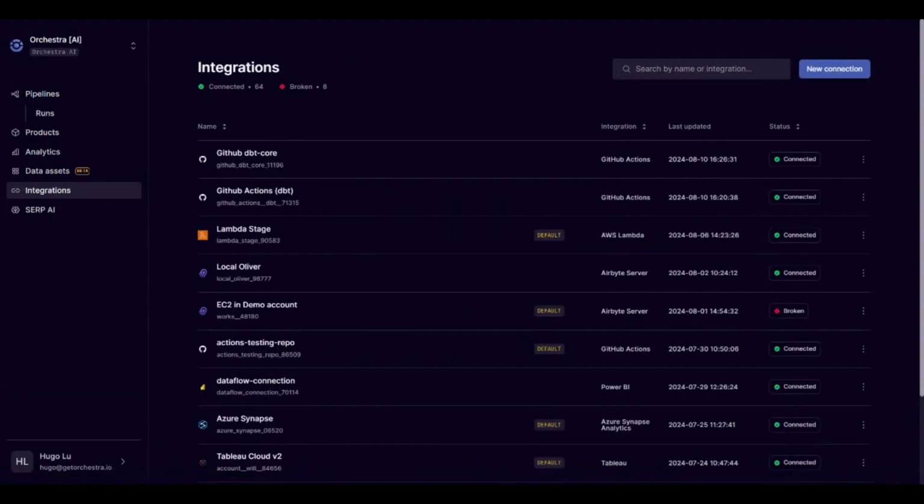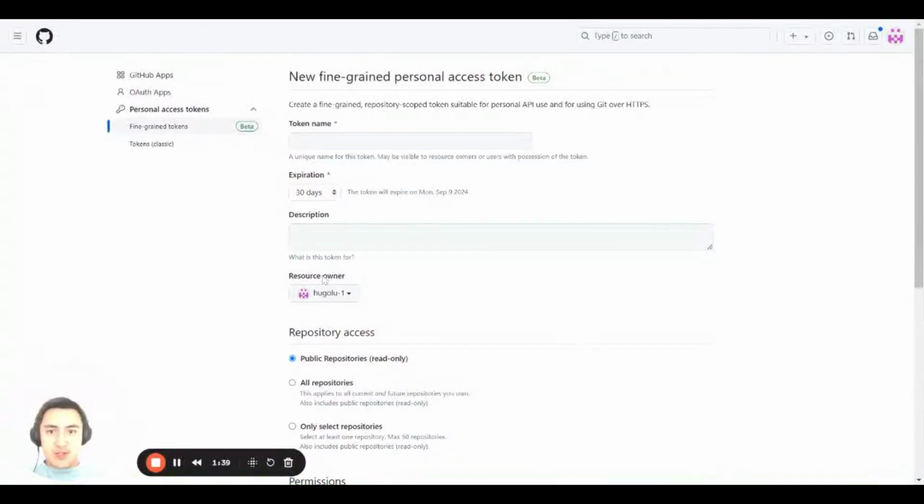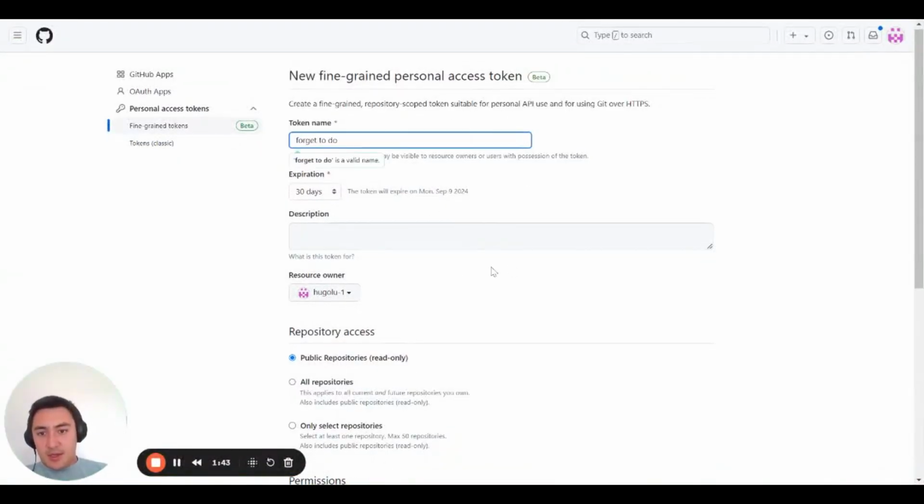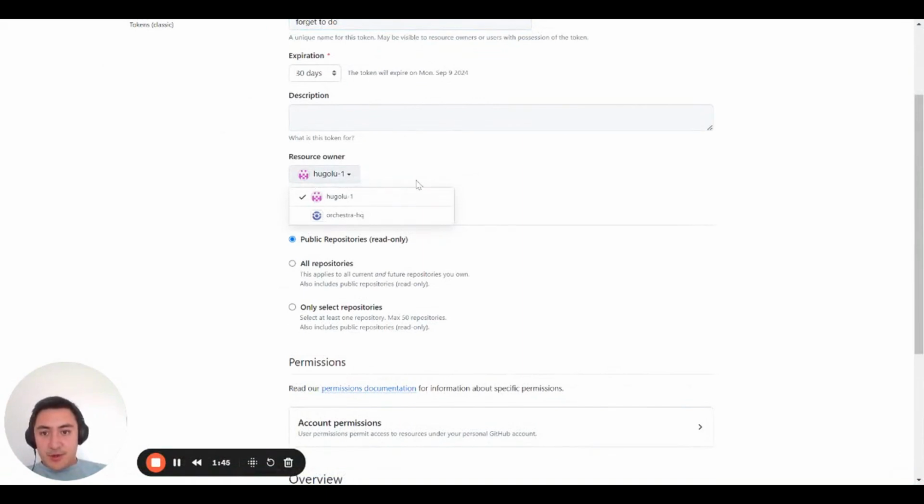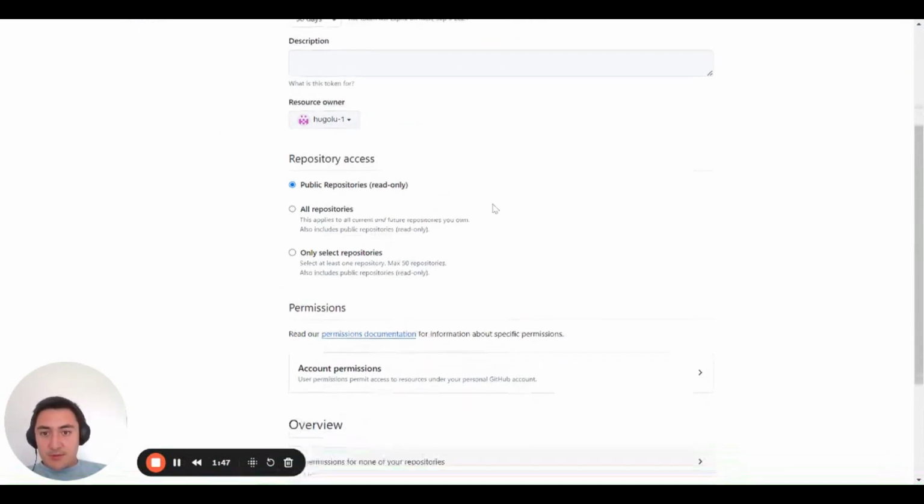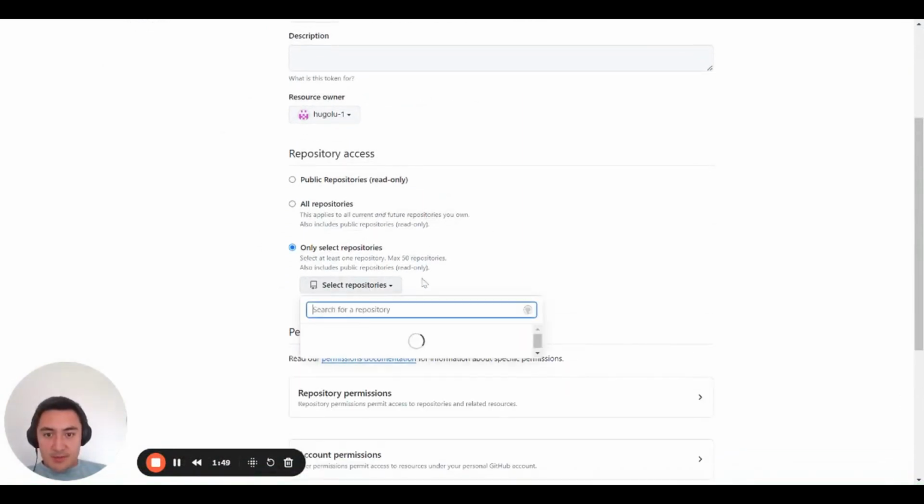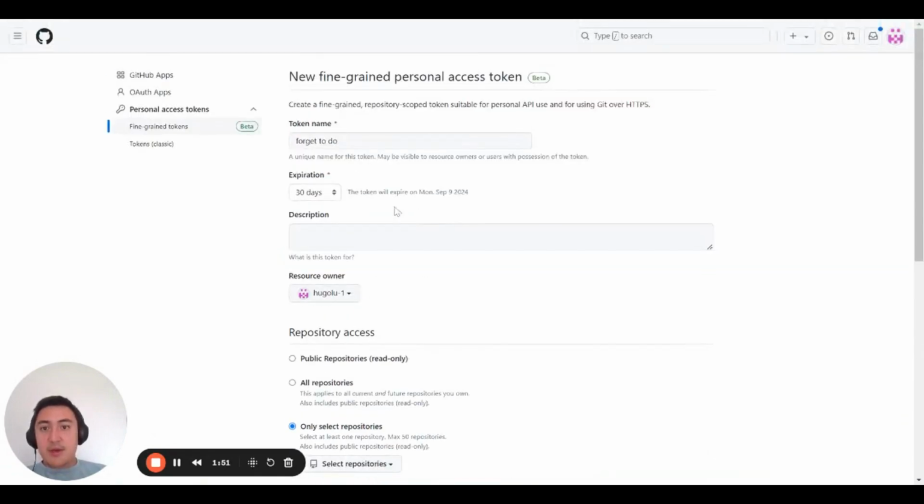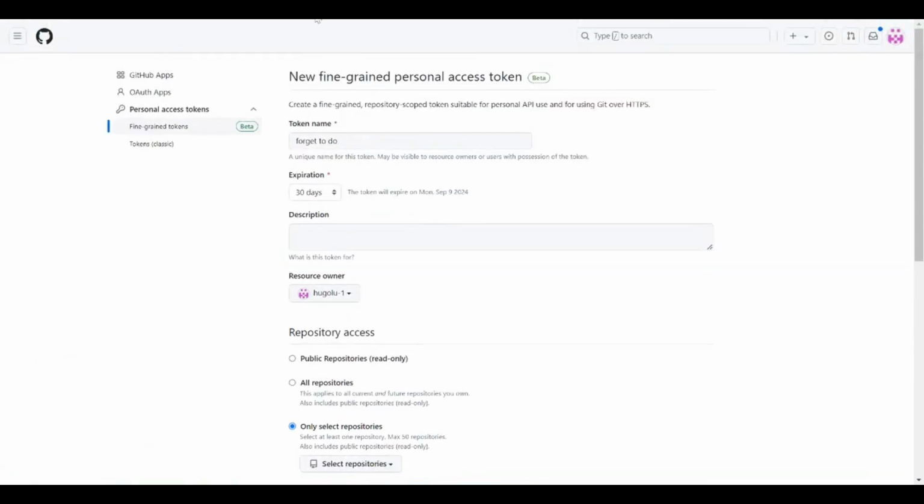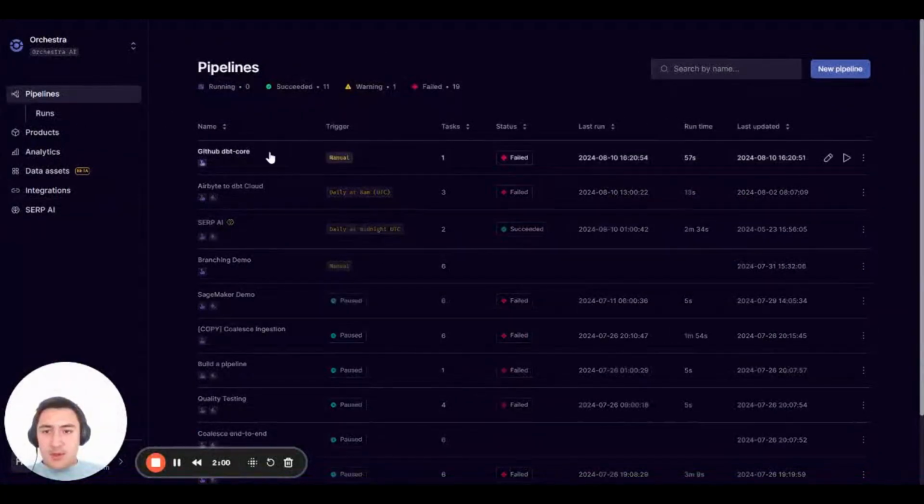Make sure that it has the right permissions. Something I always forget to do is change the resource owner. Obviously, if I go to Hugo Lu and try to select some repositories, there's not really anything there. Okay, so back to it.